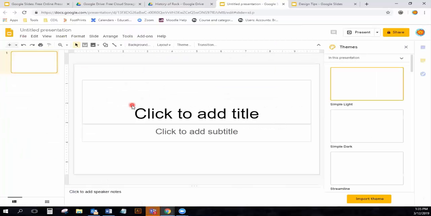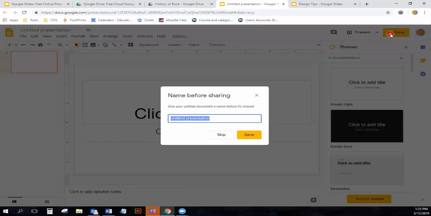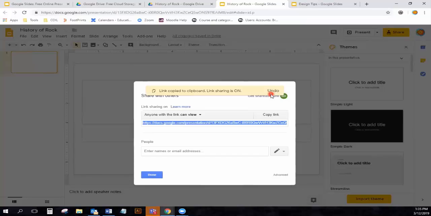If you are working in groups, only one person needs to initially create the file. You can then share it with group members to edit by clicking Share, naming the presentation, and then you can manually enter your group members' email addresses, clicking the pencil to allow them to edit, or you can click Get Shareable Link, and select anyone with the link can edit, copying the link, and sending that to anyone who needs it to be able to edit it.